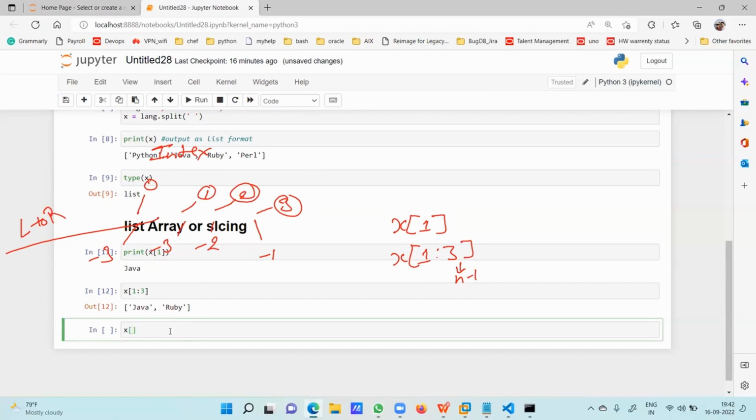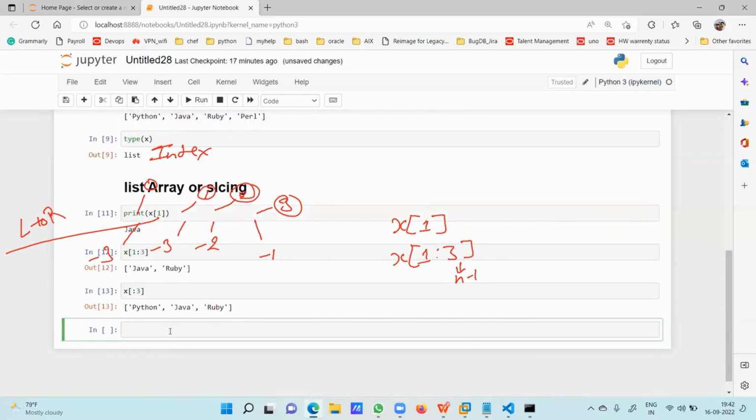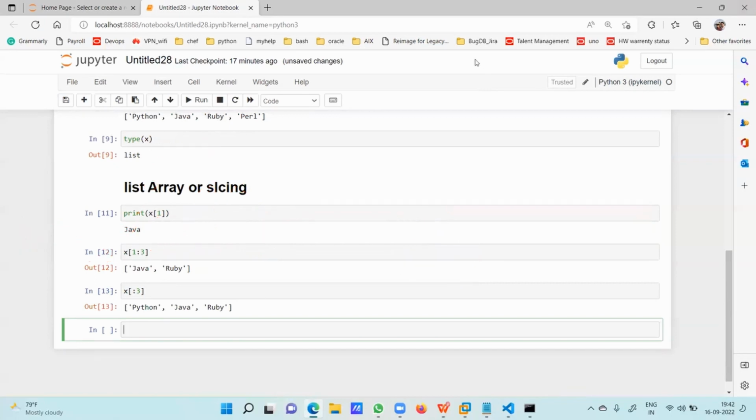We need to leave the start empty, and after that, n-1 comes into the picture. It means I need Ruby, so Ruby's index is 2, right? 0, 1, 2. So I need to take 3, then it comes into the picture. So you can see Python, Java, and Ruby come into the picture. Same things we learned earlier in strings, there is no difference here. And the same goes for negative indexing as well.